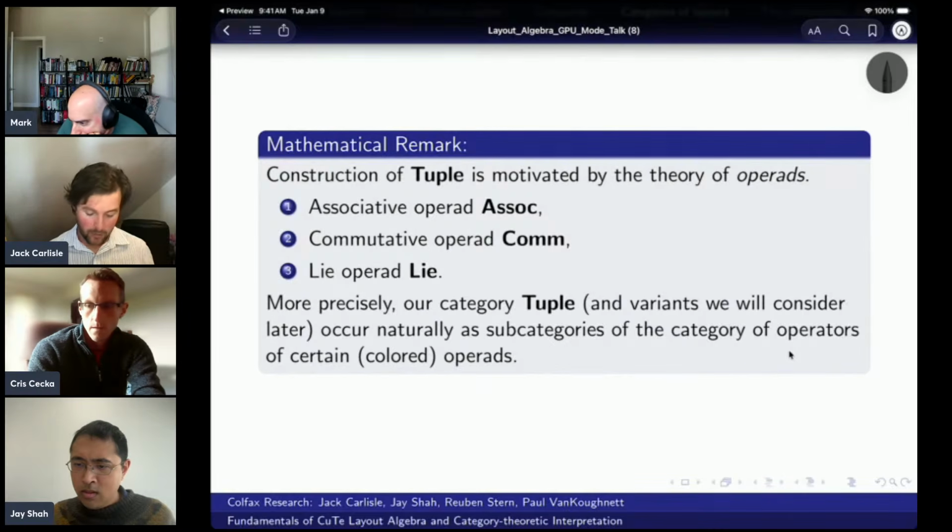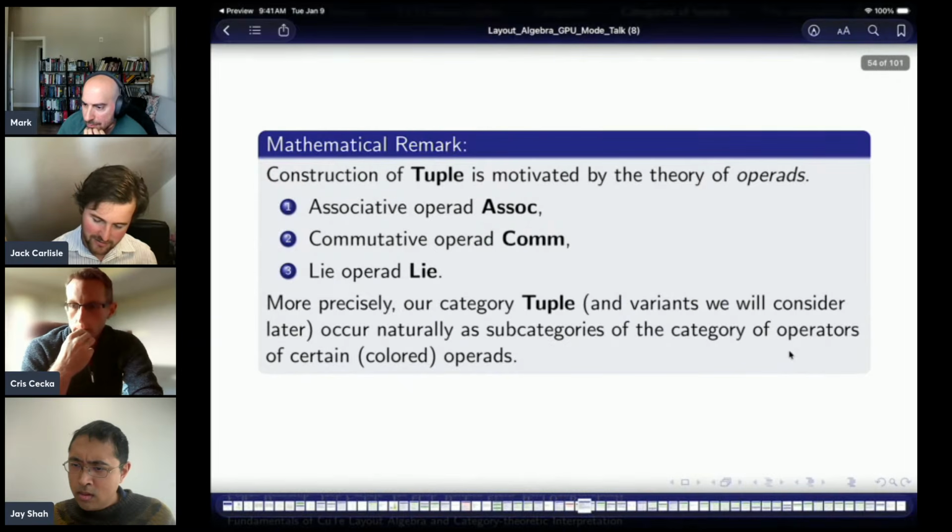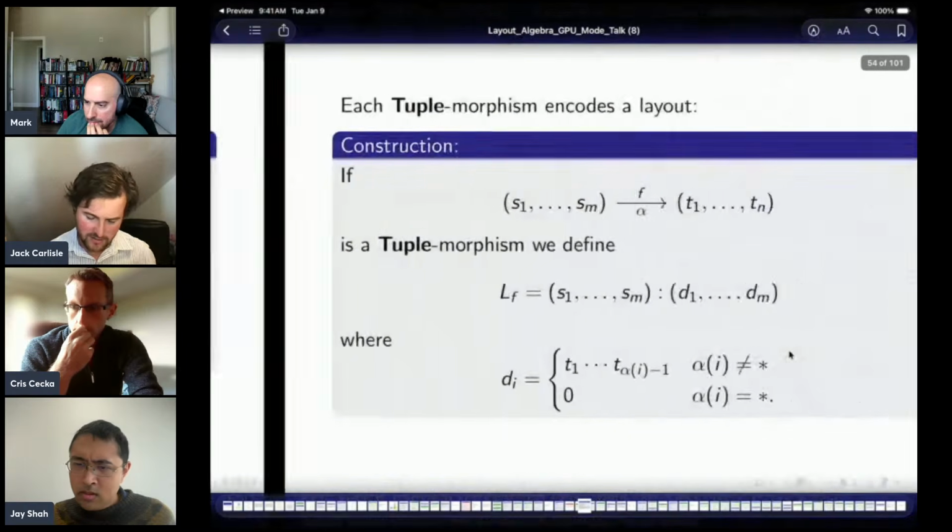One can say more about this, right? This category tuple we've written arises naturally as a subcategory of a certain operad. It's not one of the well-known ones, but it's some interesting operad which can be constructed from well-known constructions. Cool. So this is the remark for the mathematically inclined in the audience.